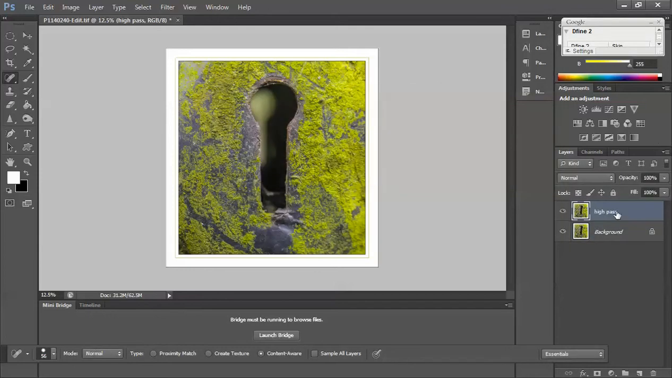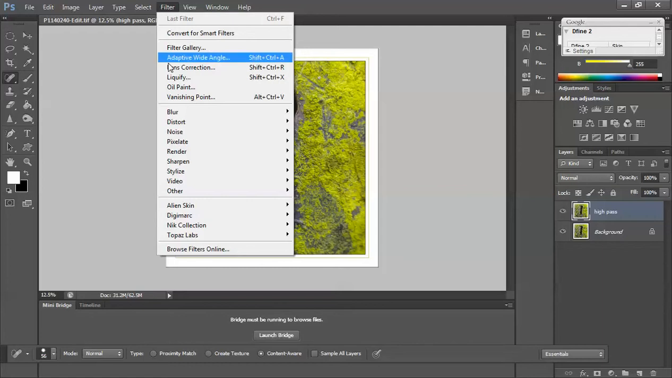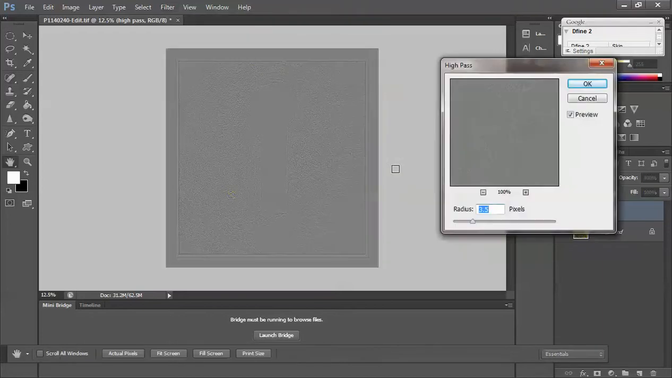Now that layer says high pass in it, because that's what we're going to do. We're going to pass this through a high pass filter to sharpen it. So this is your background layer, and this is your high pass layer, the top layer. What we're going to do now is put a sharpening filter on. So we're going to go into Filter, Other, High Pass.